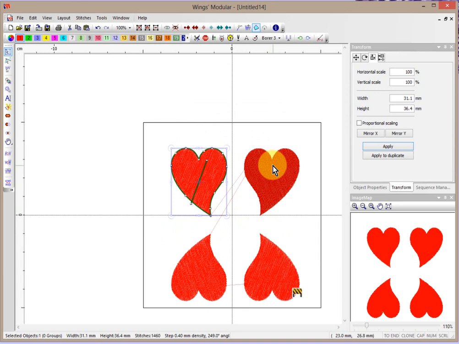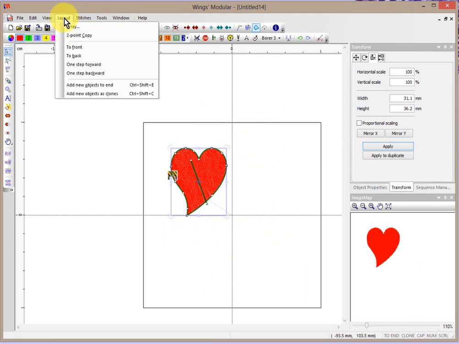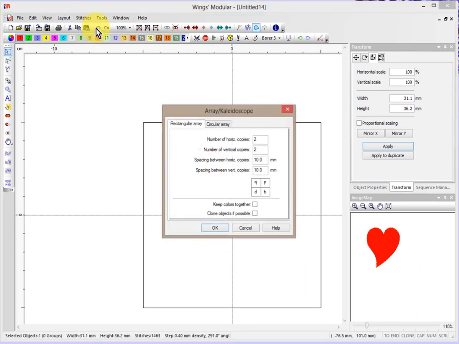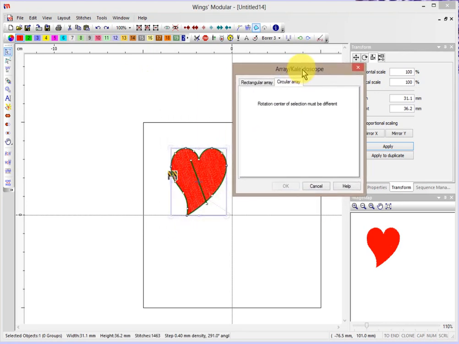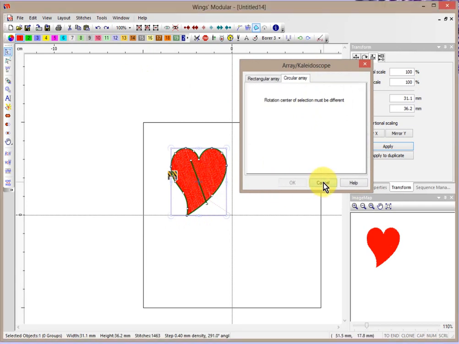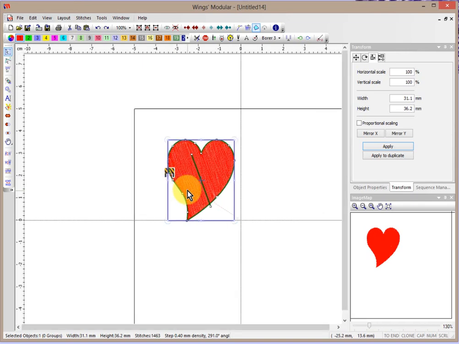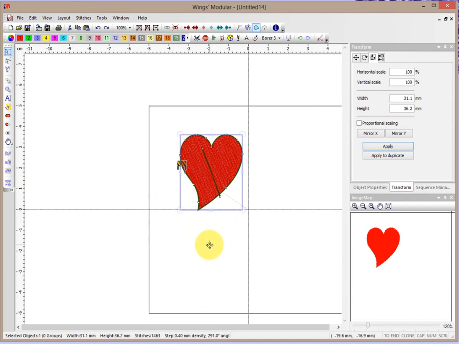Now what we'll do is I'll just reset back to the original again and show using the circular array. So again, layout, array. Now when I change it to a circular array, it's going to tell me right off the bat, it says the rotation center of the selection must be different. Because it was just left at the center, it's not able to create an array with that setup. So I need to cancel. I need to scroll down to my heart and move the rotation point to be basically below the heart.